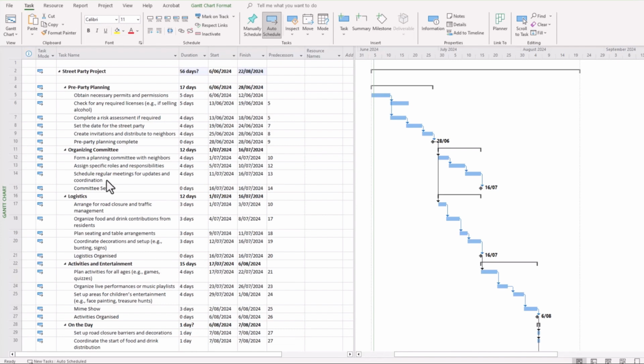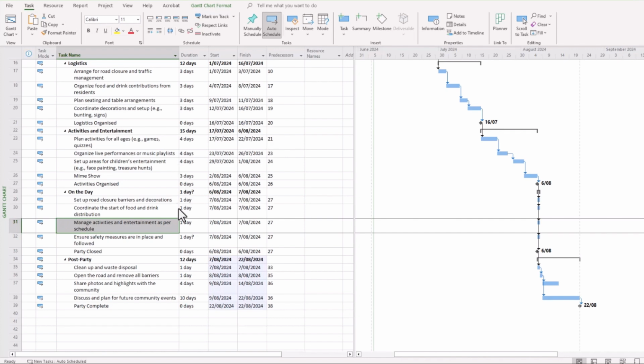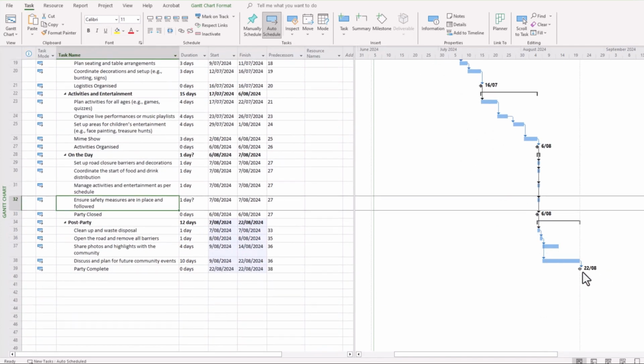Okay, now you can see that I've organised all of my tasks in the arrangement that I want for this particular project. Now the next step is to look at the critical path. Now you might wonder, well, what is the critical path? Well, the critical path is the path along a Gantt chart where, if any of the tasks are extended or delayed, then the overall time frame, or in other words, the end date, is also affected.